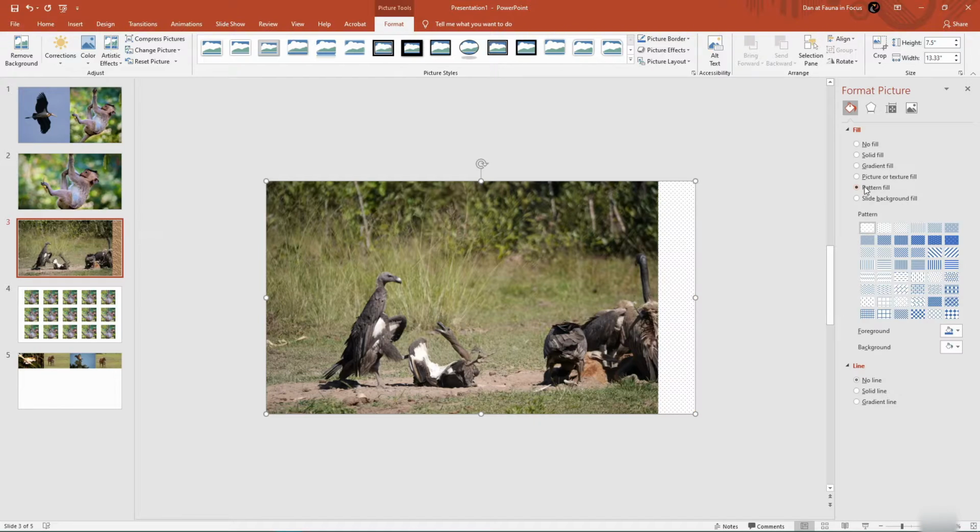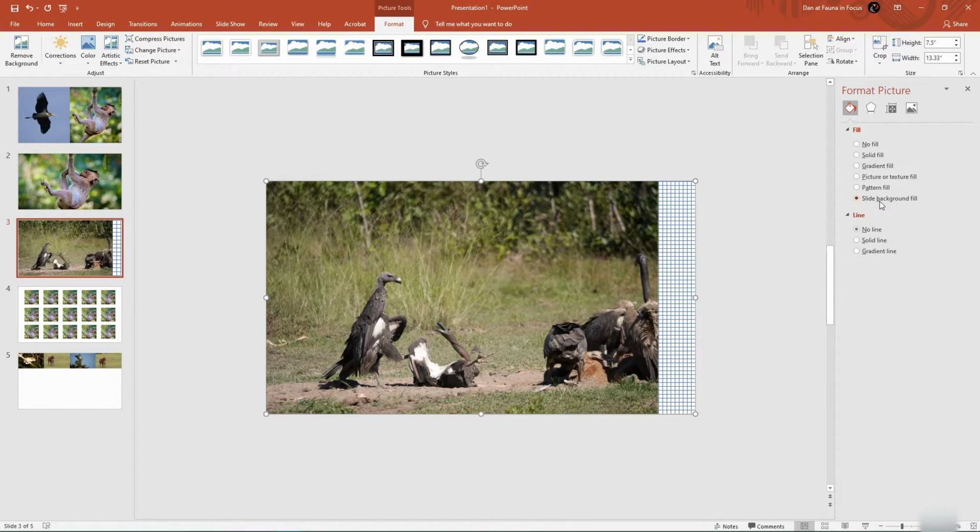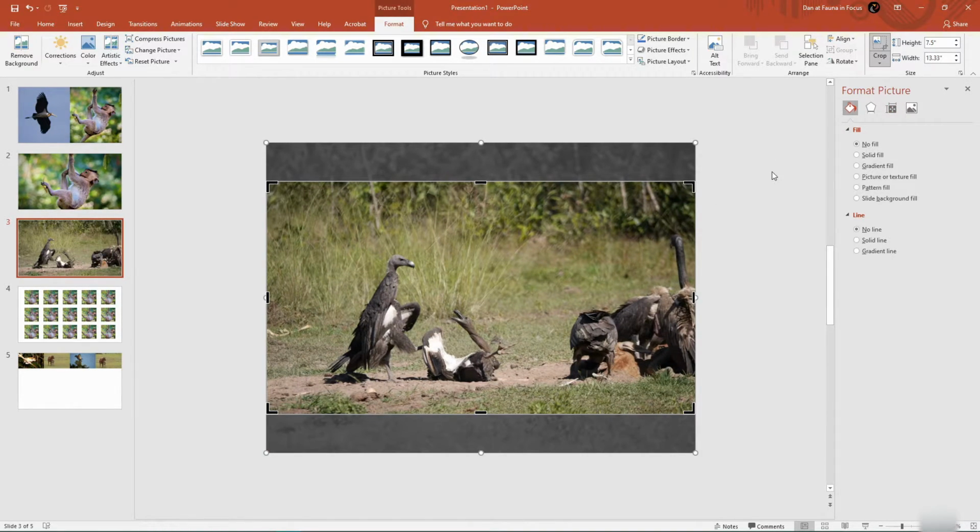And then we've got pattern fill, which again is just a bunch of patterns, and not something that I ever use. Slide background fill will pull the background from whatever the slide is. So in general, you're going to leave this on no fill. Occasionally, you might need it on solid fill. All right, so I'm going to go ahead and crop and put this back to fill so that it gets rid of that empty space.